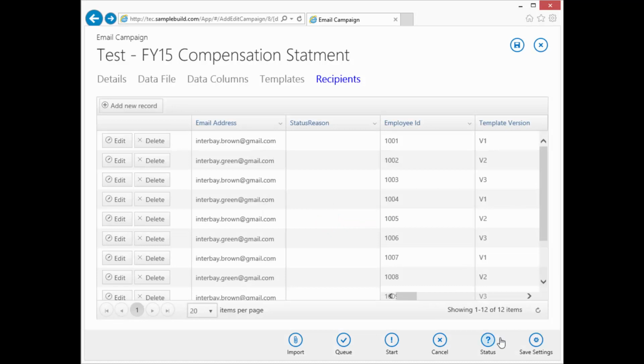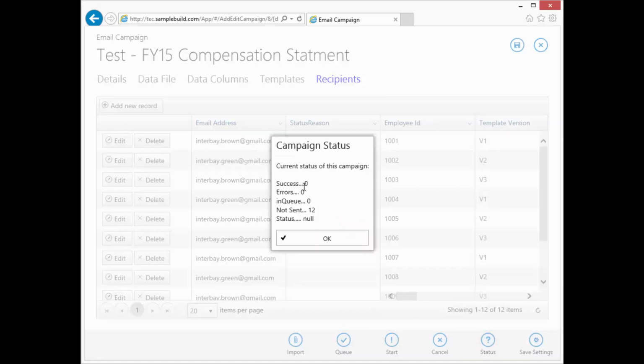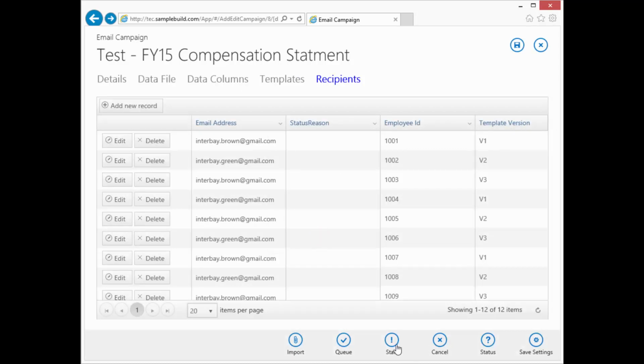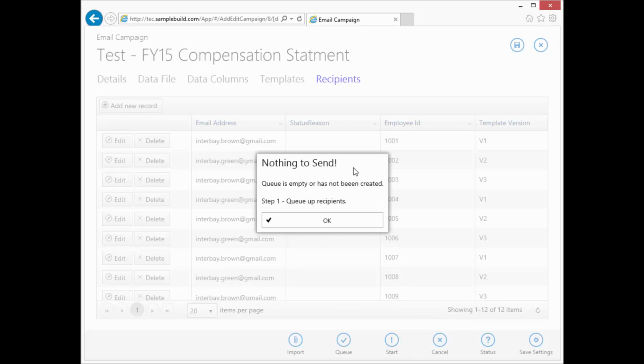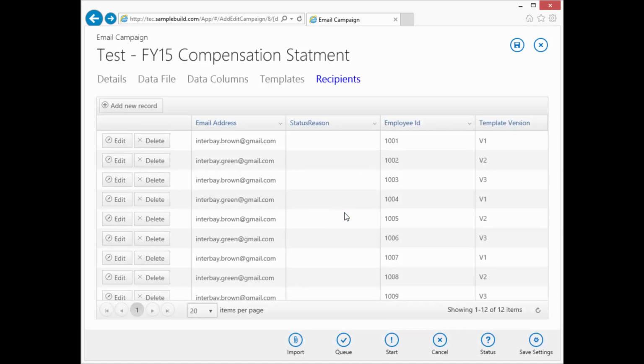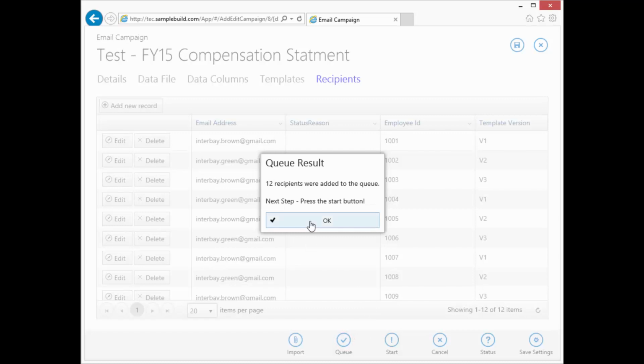So let's go take a look at that. Check status. There we go. We still show there's 12 not sent, but there's nothing in the queue. Even if we try to press start, it's going to say that nothing's in the queue. So we basically cancel our queue. But we do want to send, so let's go ahead and queue them up.